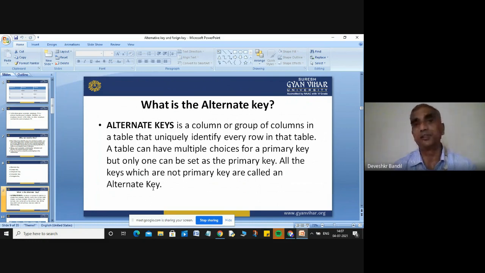Like your student is your entity. So your student's features and characteristics are student ID, student mother name, father name, student city, student address, etc. These are all the columns of a student table. Here, an alternative key is a column or group of columns in a table that uniquely identifies every row in that table. Through any key, you will identify a unique record. Also, you will define the relationship between the tables.